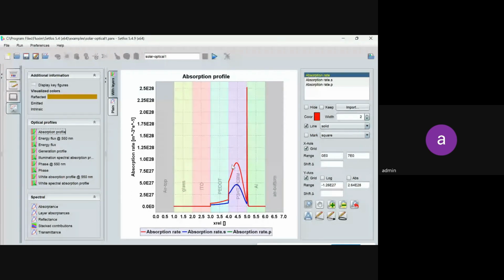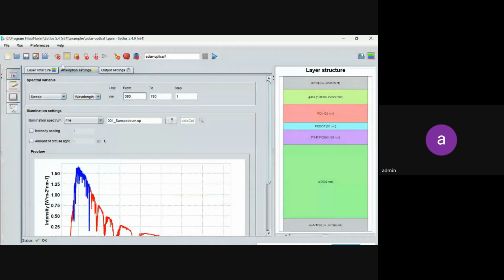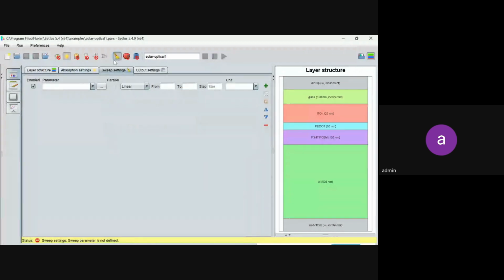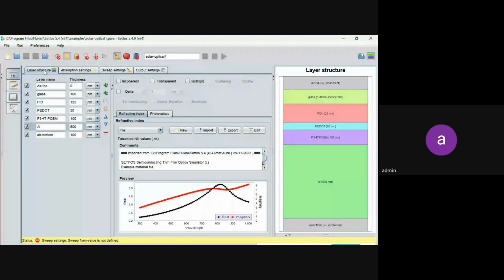So P3HT:PCBM is the more absorbing material. Now, if you want to sweep a parameter, there is an option called sweeping. If you want to enable the sweeping, you can click on this sweep, and if you want to sweep the thickness of this particular layer, the P3HT:PCBM thickness, I have selected it.